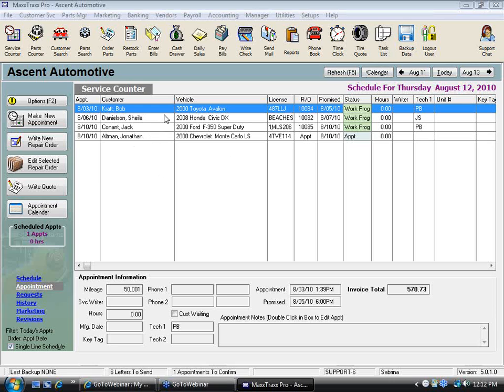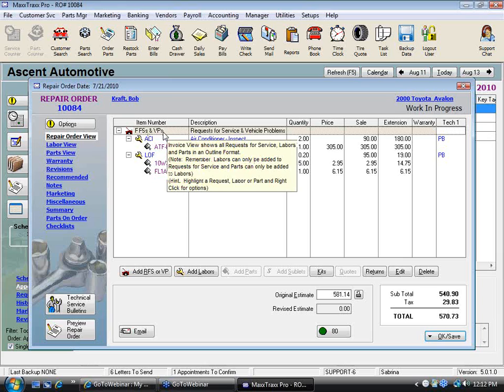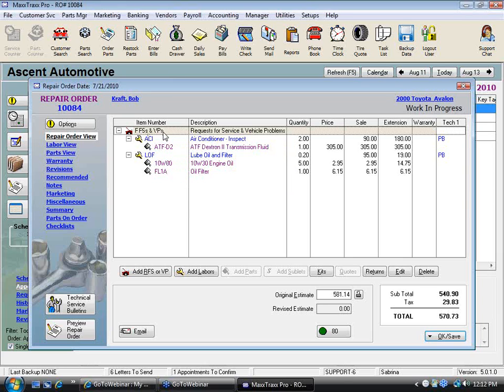So the first thing I wanted to show is to open up an RO and show you the main difference. Of course, you guys might have seen this if you've had a chance to look at our demo, is that we have this reason for service line, RFS or VP, reason for service of vehicle problem. So this is definitely a huge change from MotorTraxx because we just had a parts and labor in MotorTraxx. And there's a lot of different reasons why you came to this. You know, it's really the format that the dealers have been using for about the last 20 years.